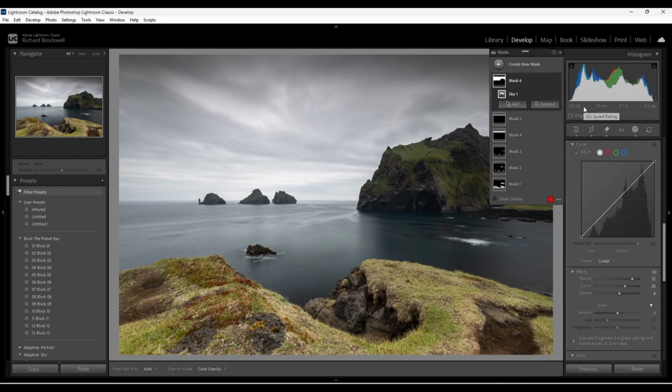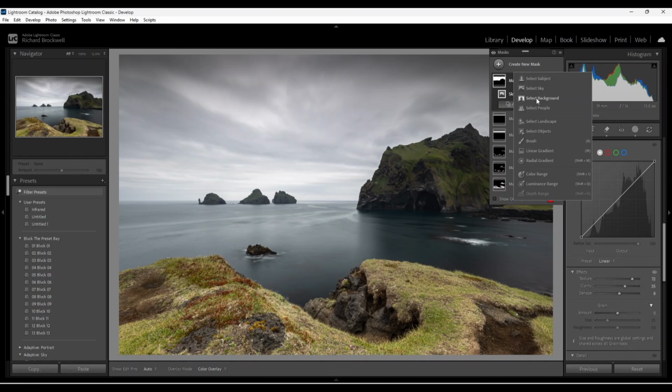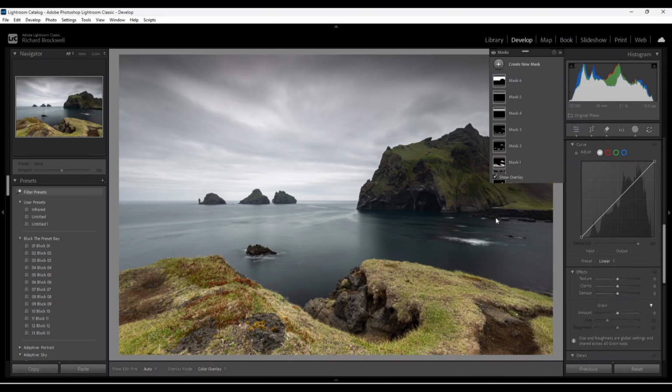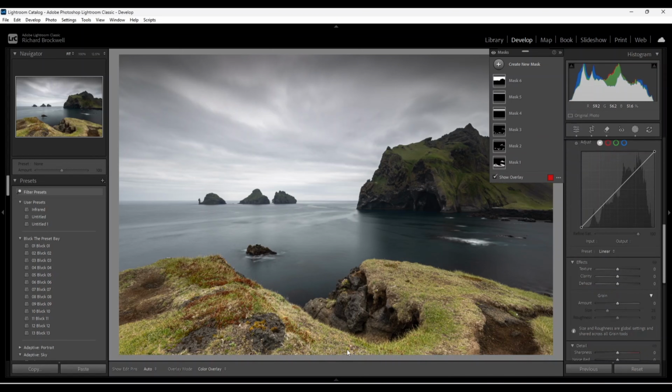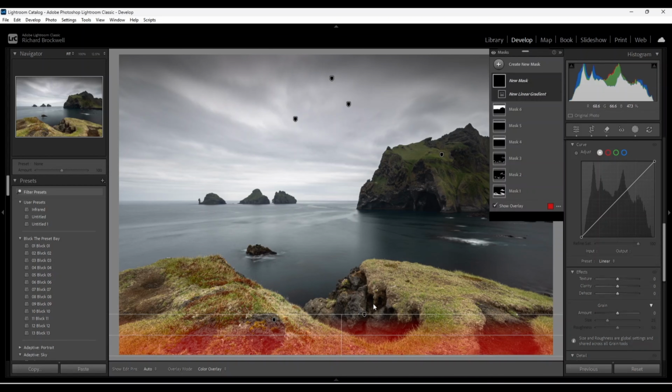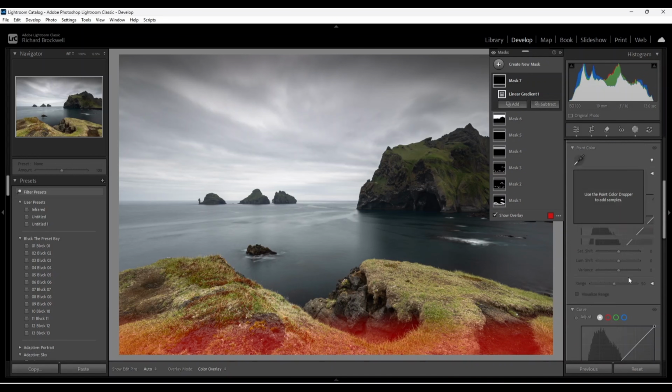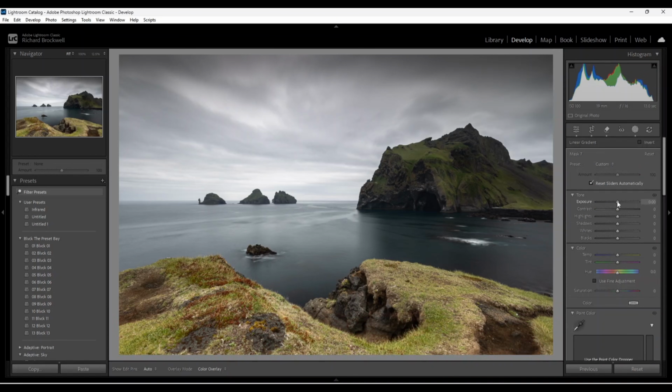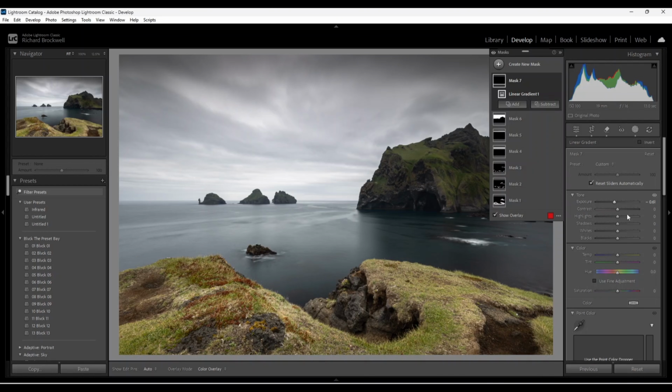Next, I'm going to head over to the masking. I think this guy is okay how it is. I'm going to use a linear gradient, and I'm going to place it over the foreground. So the top part of this guy and the bottom part of the image, the foreground, will have the same exposure. I'm going to reduce the exposure here to around there, and that should be okay.